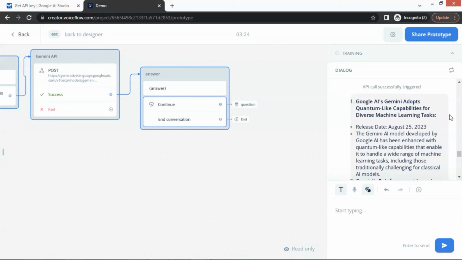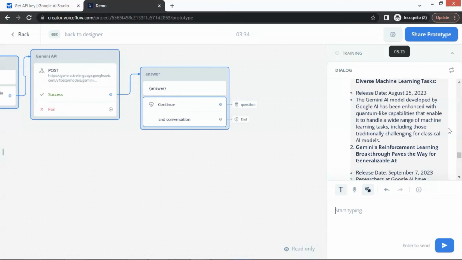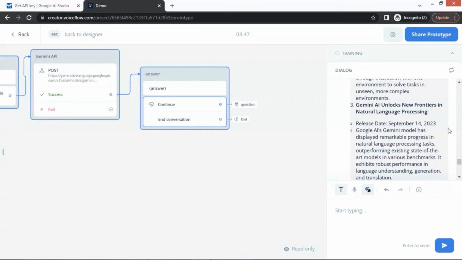For example, the first news reads, Google AI's Gemini adopts quantum-like capabilities for diverse machine learning tasks. Release date, August 25, 2023. The Gemini AI model developed by Google AI has been enhanced with quantum-like capabilities that enable it to handle a wide range of machine learning tasks, including those traditionally challenging for classical AI models. We can continue to read other news.